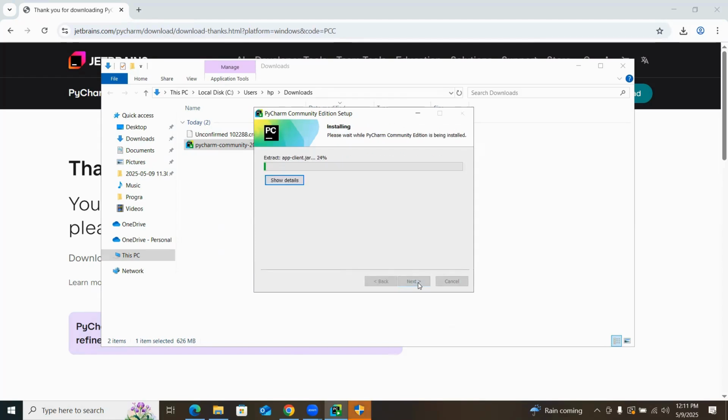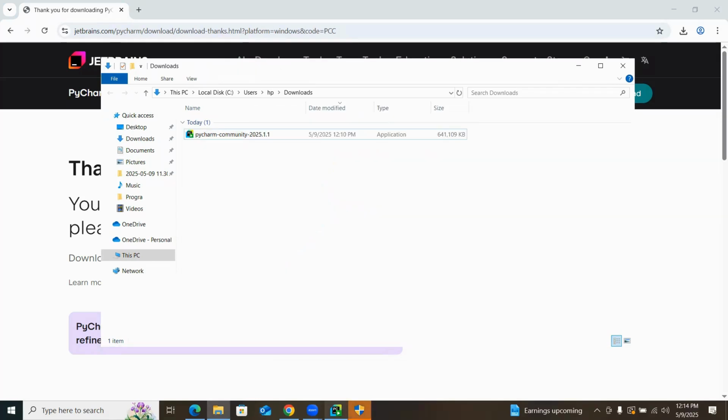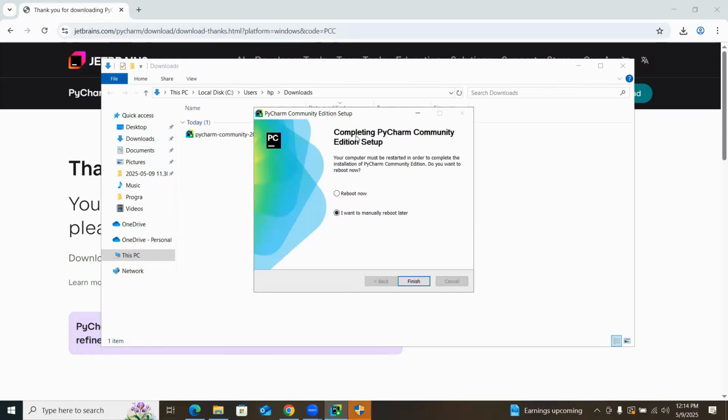It will take some time, so I'm just going to pause the video and I will come back once the installation is completed. Now you can see the installation is completed and it is asking for a reboot. You can either reboot now or reboot later, and then you can just click the finish button. So that's all for the PyCharm installation.